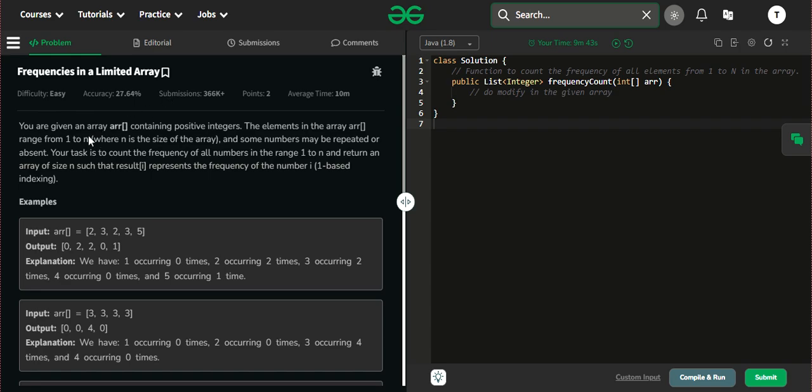Hello guys, today we see about the frequency in a limited array problem. So first we can read the question. A given array contains positive integers. In the array we can contain positive integers.